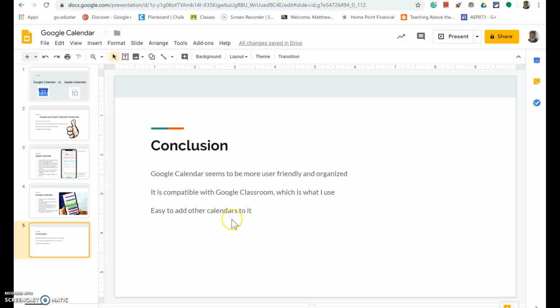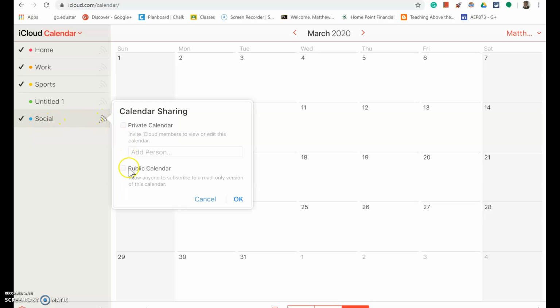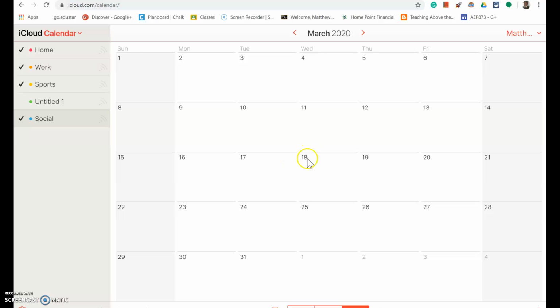I'm going to take a step back here for a second. First thing I did is I looked at Apple Calendar, and as you can see here, it's pretty neat, clean design. Looking up here, you can easily add different calendars. New event, new calendar. I have homework. Let's say this one's going to be social. And you can make this public, you can make it private, or you can add people to be able to see your calendar. So I found it pretty easy to add events.